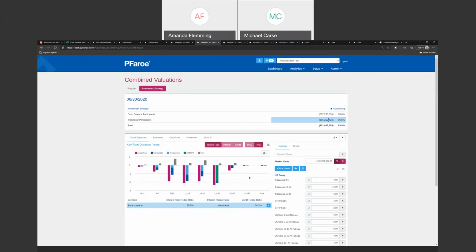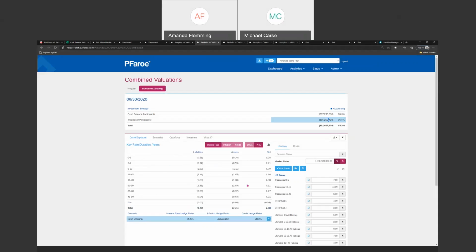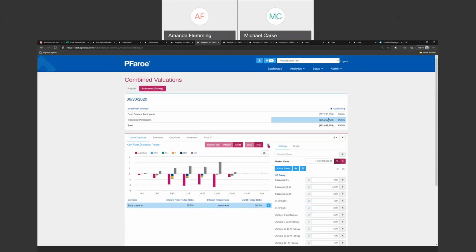If we contrast that, we can now look at the traditional plan. And of course, in a traditional plan, key rate matching and hedging are very important components. Here you can see that the interest rate and credit duration are both around the 10-year mark. And it's important, as Amanda said, for pension plans to maintain that target hedge ratio and a balance between credits and treasuries as the allocations for plans move down their glide paths.